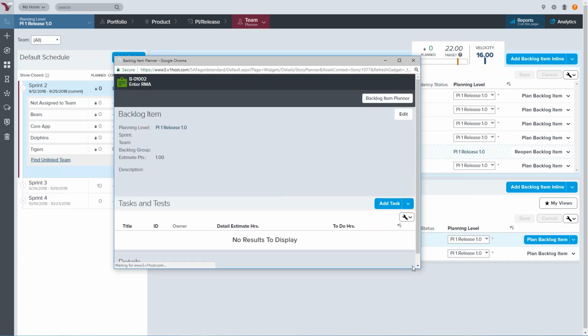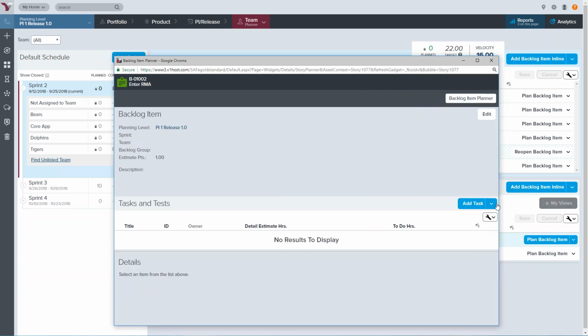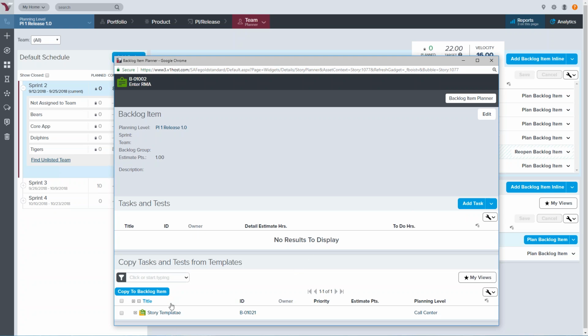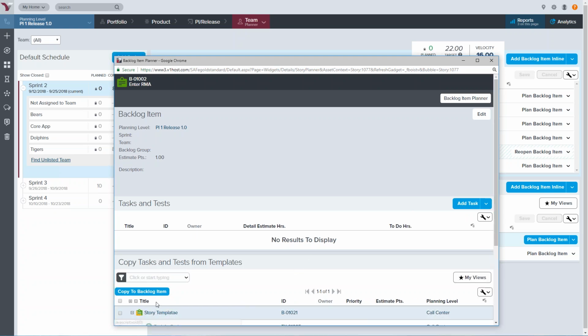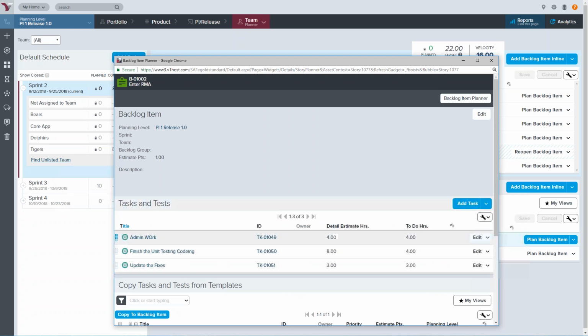So I can do them individually here on this form, or if I want to, I can add them from a template. So by simply clicking on plan backlog item and then going under here, I can copy those tasks and tests, and I'm going to copy them to this template that we created. So there's a template out there already. These are some of the tasks that I've already set up, so we can just move a couple of these tasks onto that specific template, and I'll go ahead and save that, or copy them right to that backlog item. So now we have those 3 tasks right here on that backlog item.